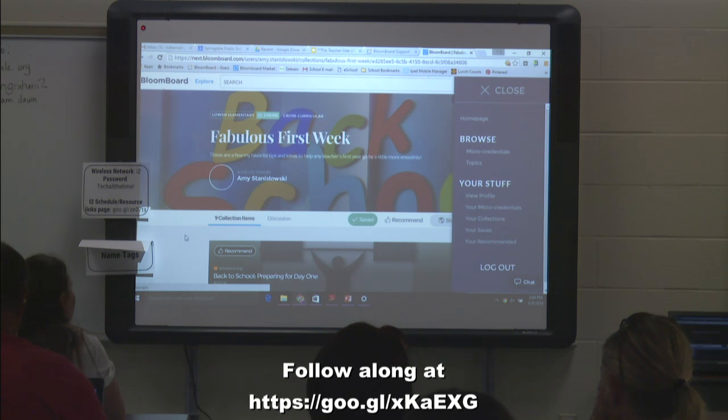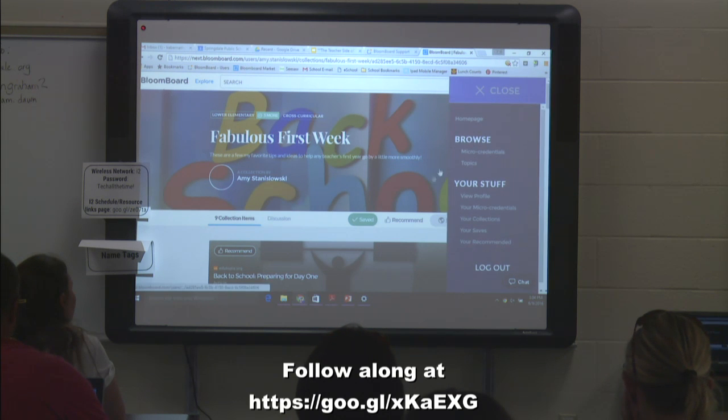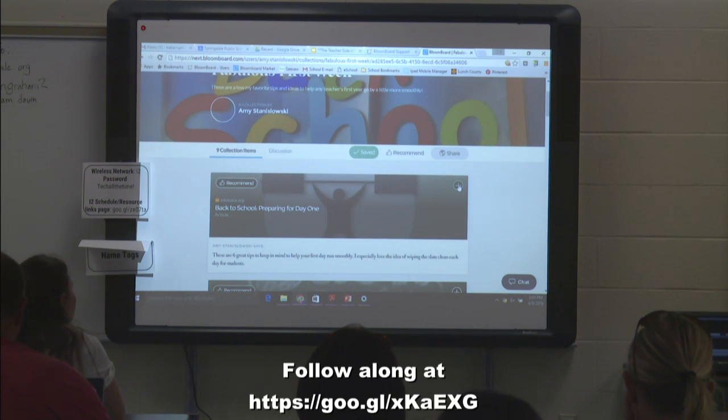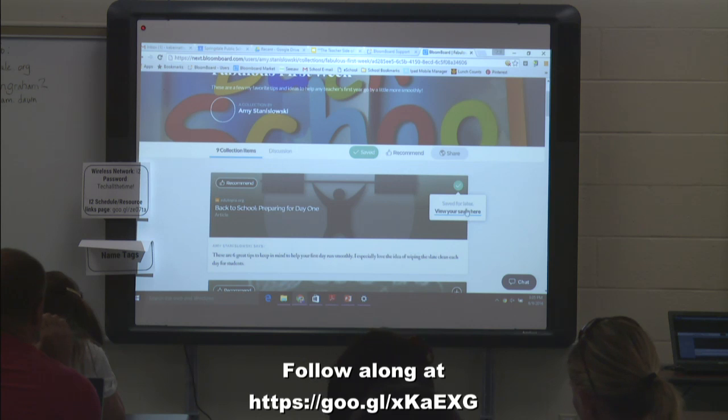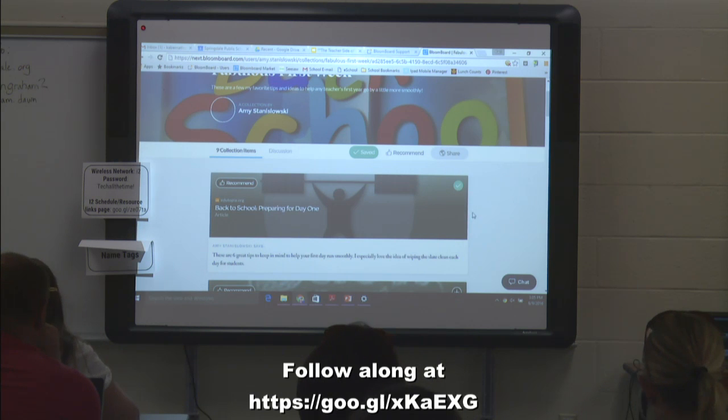You can do that with the specific collection items as well. Right here in the corner, if you find that resource beneficial, click save, and go to your saves.